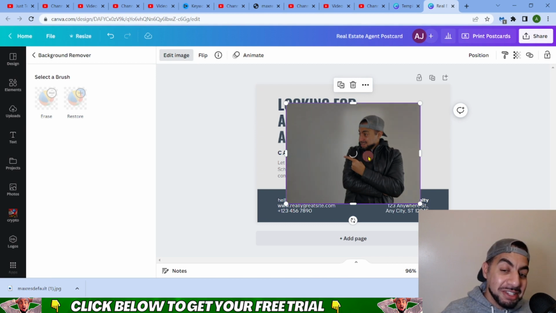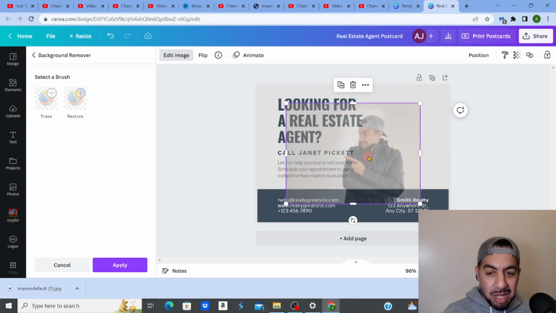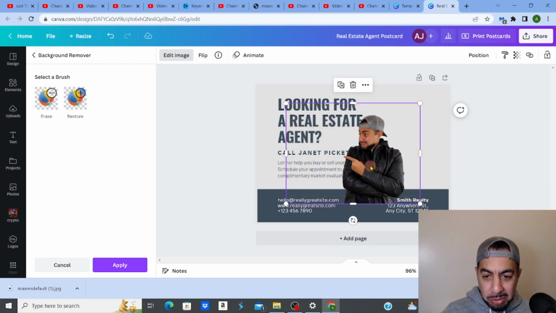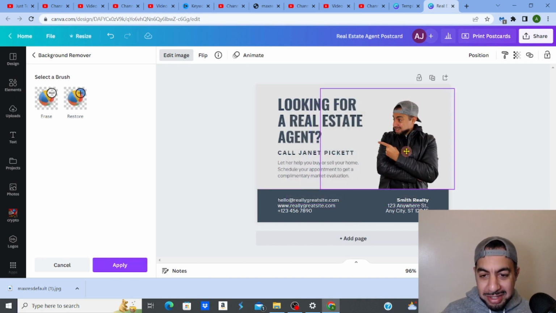Now I know it doesn't actually match in terms of what the picture is, but what it does is show you the power of how quickly something can get done. So what I'm doing is I'm just removing that image because obviously it doesn't match, and I just want to put my face there, right?